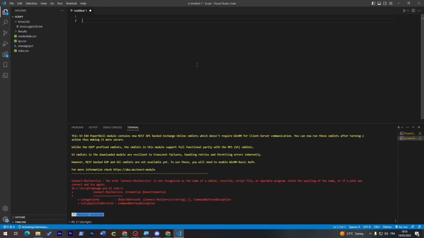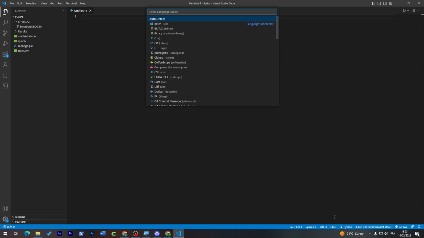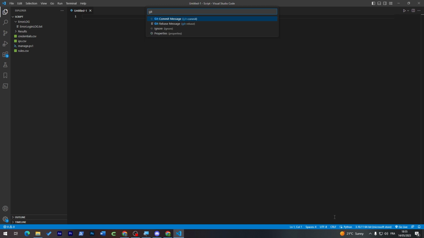Here we go, and this is our Python code. As you might notice here at the bottom, you'll find the outline, timeline, and much more than that. So here you'll find everything from Go Live, etc., Python language, and much more. If I click, for example, here and I search for Git, you'll find the Git commit message, Git rebase message, and some kind of features that Git will only give you if you have added it to your PC.